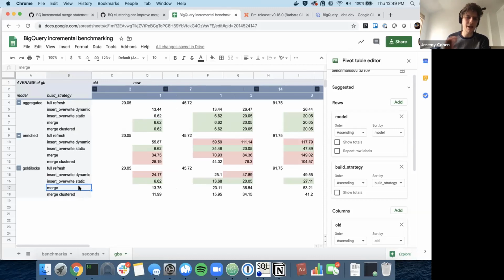Merge is just, we're not trying anything, we're just going to do what dbt used to do. And then merge clustered is the same exact thing, but with a cluster key now, and then shockingly is somehow slightly better.